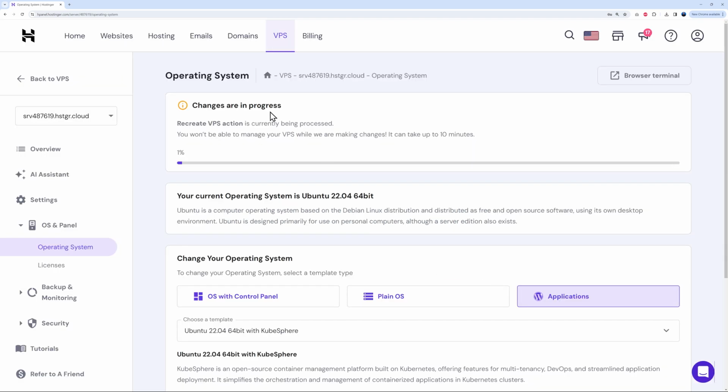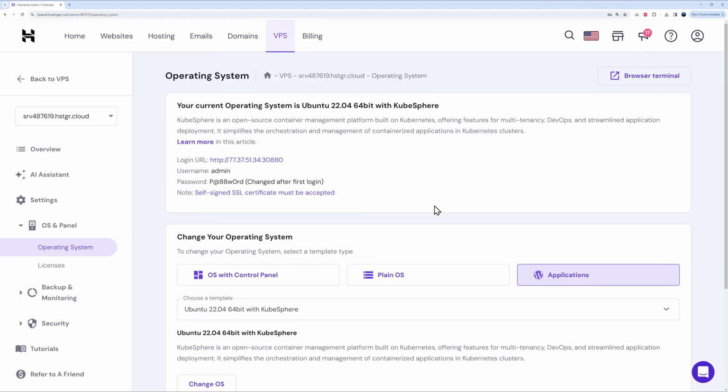And as you can see now, the changes are in progress. Excellent, so that's installed now. So this took about, I don't know, 7 to 8 minutes, I think. So to access it, basically you need to type HTTPS and then your IP address, followed by a colon and then 30880. Or you can simply click on this link here altogether, okay? So the username is admin, and then this is the temporary password. You need to change this after your first login, okay?